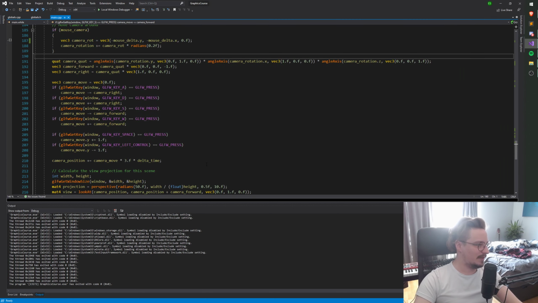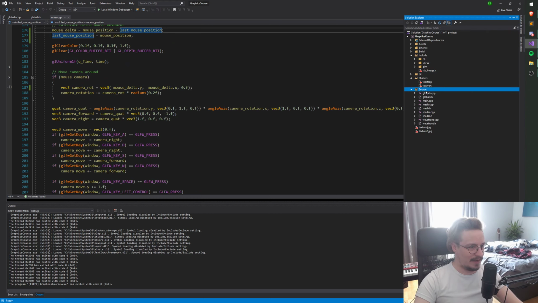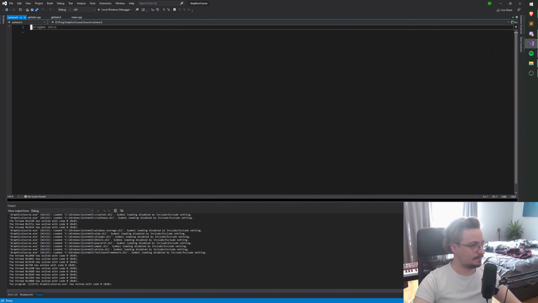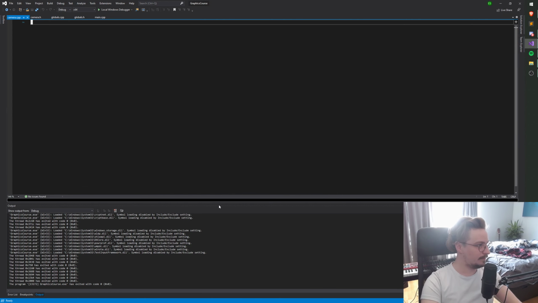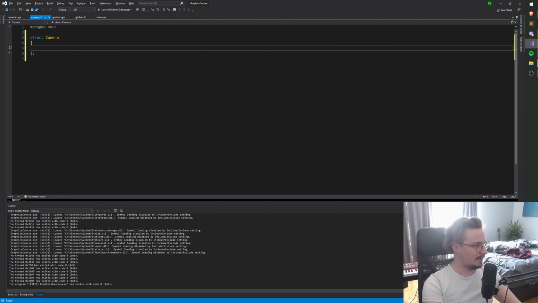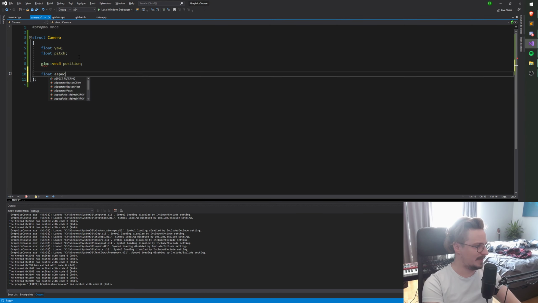Now let's just yeet the camera out of here and into its own little thing. So I will make a camera file. I'll make a camera header and a camera CPP, like so. I'll make a camera struct here, and in here I'll have a float for yaw and a float for pitch. We'll have a GLM vec3 position. And let's add some projection stuff as well. So we'll add aspect and FOV.